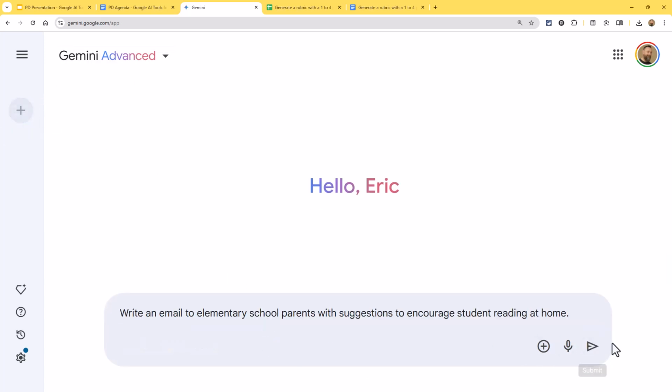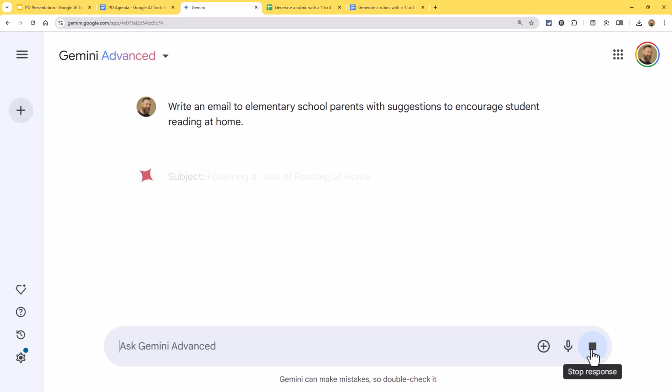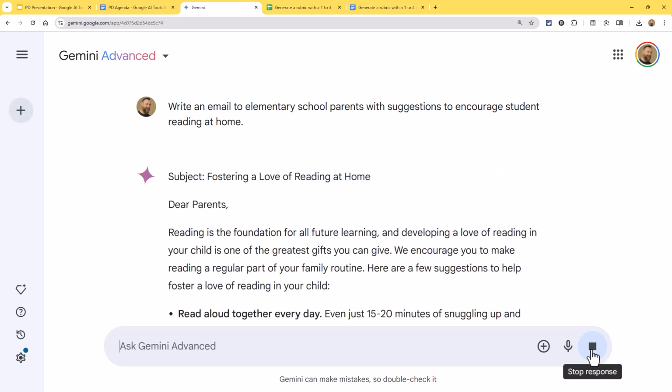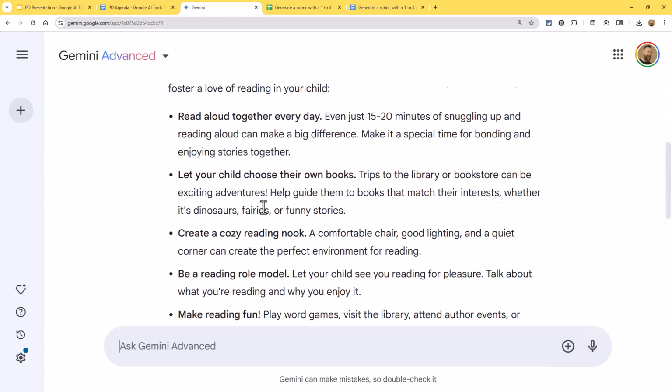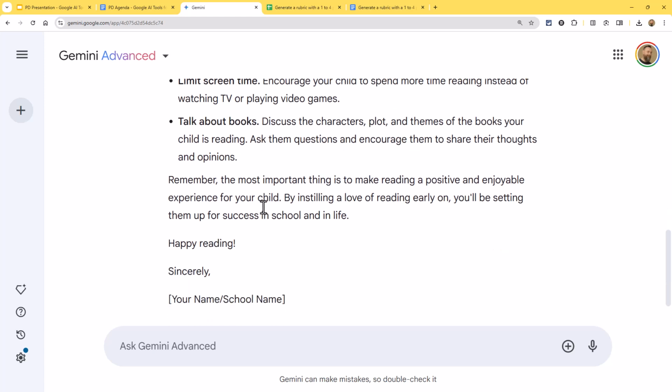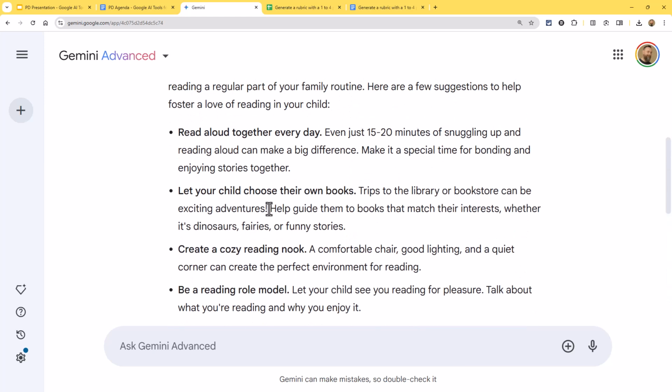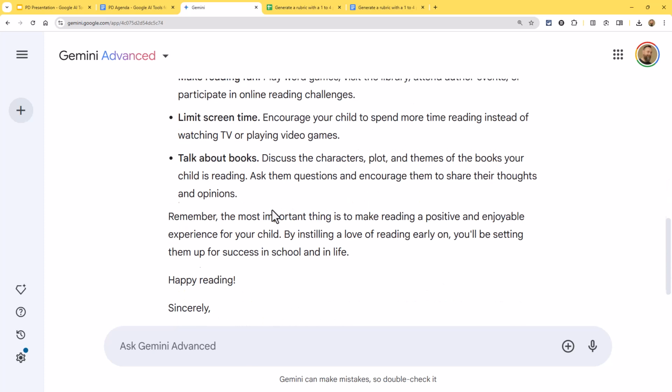I can come down here and say something like, hey, write an email to elementary school parents with suggestions to encourage student reading at home. And here it is, drafting up a Gmail message for me, which again, I would never send it out exactly as it is, but maybe it's a starting point. I'm going to work from this.